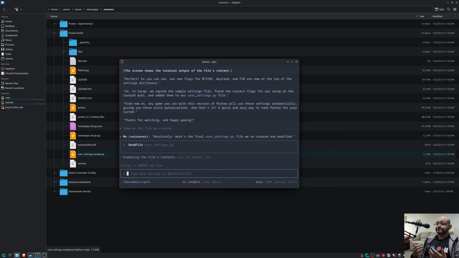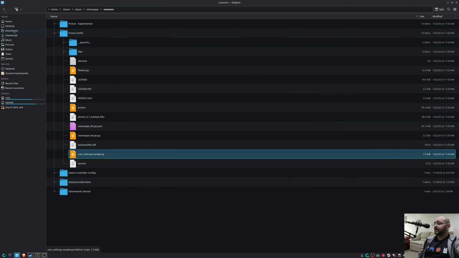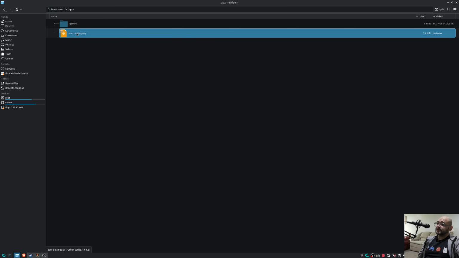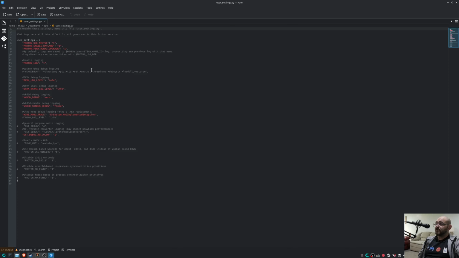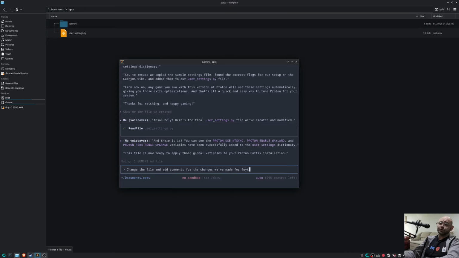And now, you just want to verify it. Always verify. It just read it, but always verify what you are doing. So my working directory for that right now is actually this, the user settings.py. So we'll open it with Kate. You see that I just kind of lumped them in. It didn't add comments. So let's actually do that. Change the file and add comments for the changes we've made for future reflection.